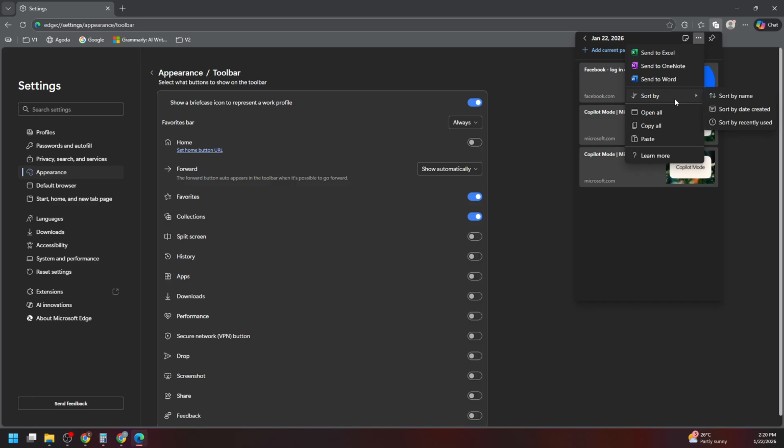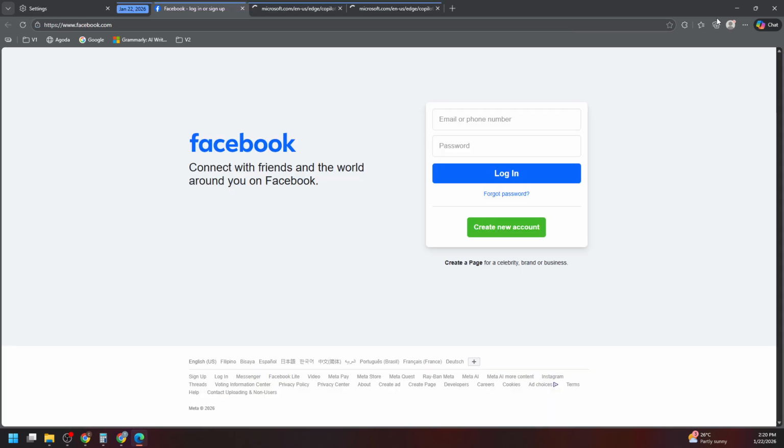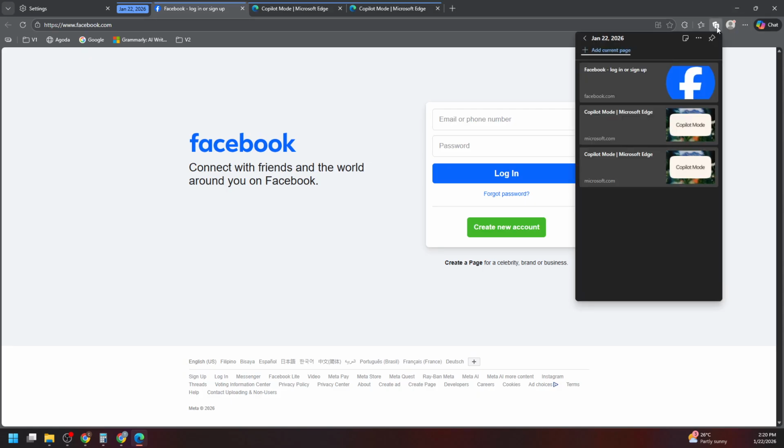When you're ready to jump back into a project, open the three dots menu on the collection's name and select Open All. Edge will launch every saved link in separate tabs, which is great for picking up where you left off. Just be mindful if you have a very large collection, as it can open many tabs at once.